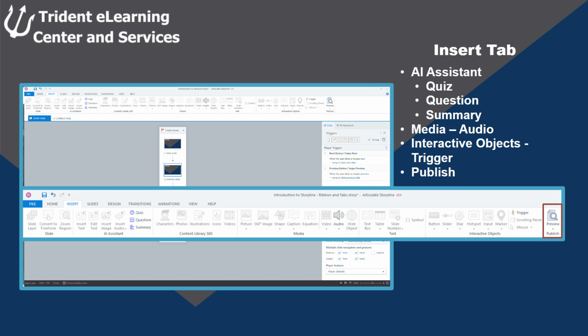Finally, the Publish section allows you to preview a single slide, selected slides, a whole scene or scenes, or the entire lesson. Like on the Home tab, you will also be able to publish your lesson using this section.